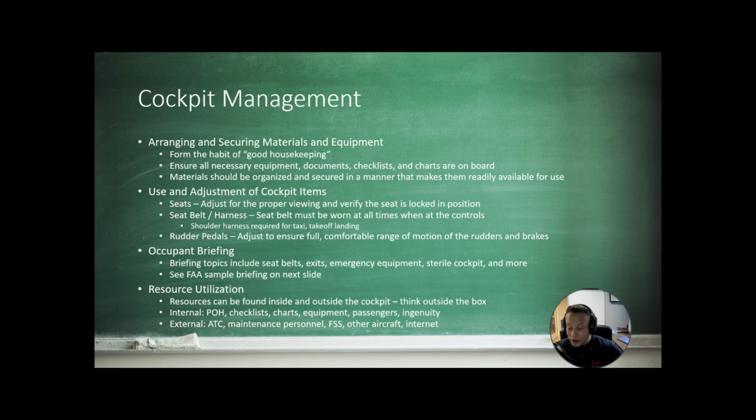We want to arrange our equipment in a way that's going to be very ergonomic, right? So this is good housekeeping. I like to have my knee board strapped to my leg. I also like to have my iPad strapped to my other leg, and two pens attached to my knee board, so if I lose one, I always have a backup. And then I've got my screen set up the way I like: PFD on the left, MFD on the right, and then everything else is good to go.